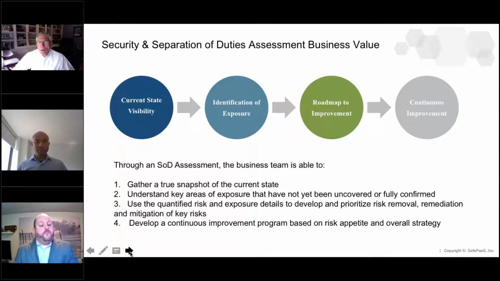So one of the big questions we get quite a bit is what is the business value that organizations typically see out of these types of assessments? And really the first big point is visibility, giving organizations a snapshot of where they are, moving into the areas of exposure, providing a roadmap to improvement, and continuing to improve as we get all the way over to the right.